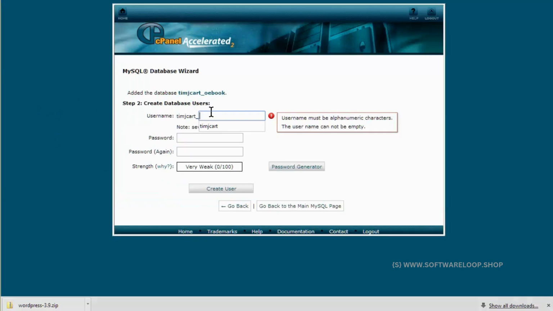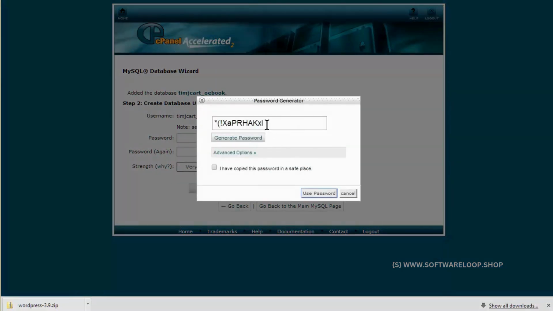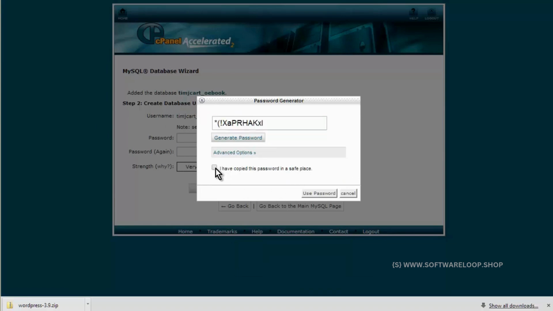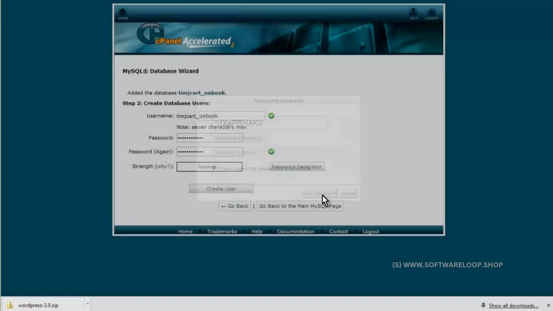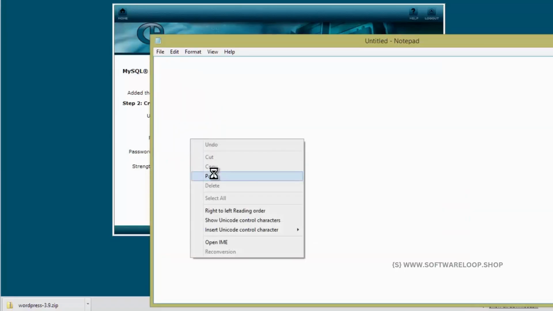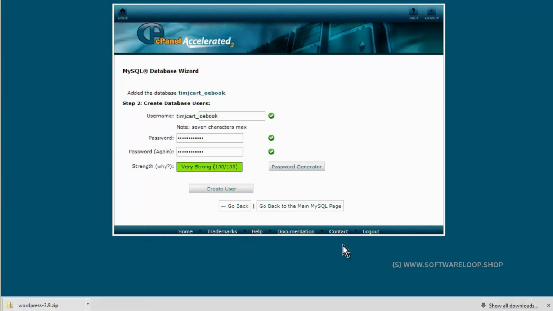Then let's put our username in here. I'll just use the same one, though I wouldn't suggest that. You should use something different for your username. Then I'm going to use the password generator. I'll copy this, and then click here to confirm that I have copied this password to a safe place. Click Use Password. Now what I'm going to do is open Notepad to save that password. Okay, so let's just paste that in here, and then we're going to say Create User.